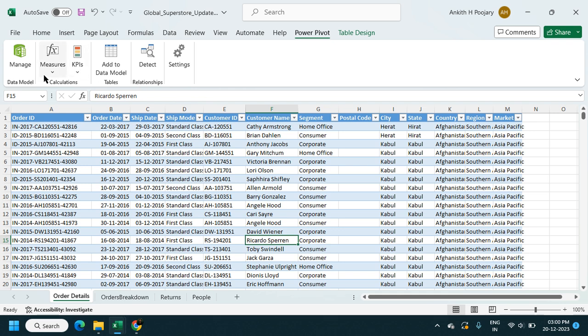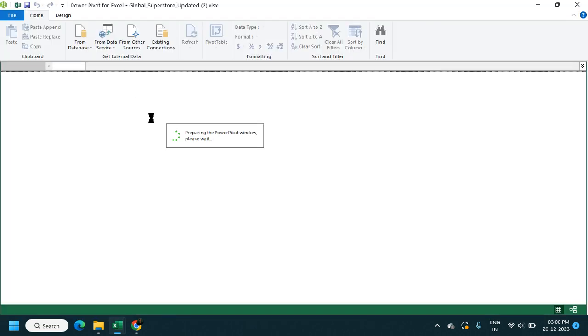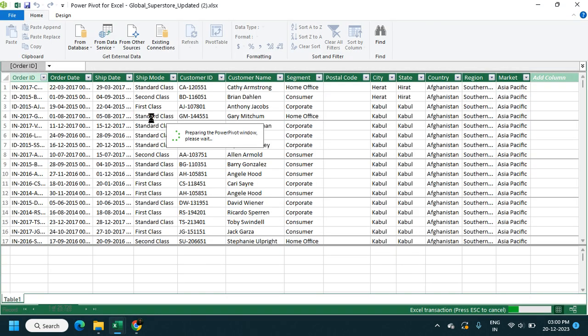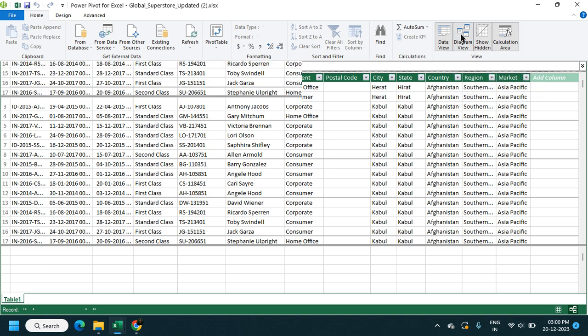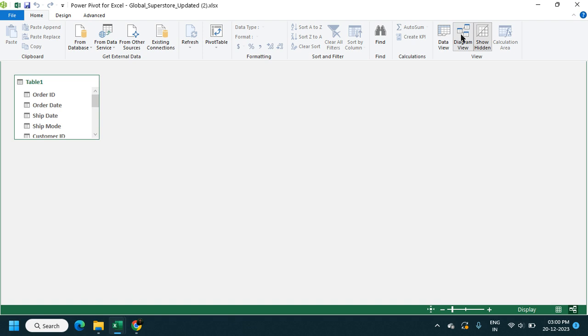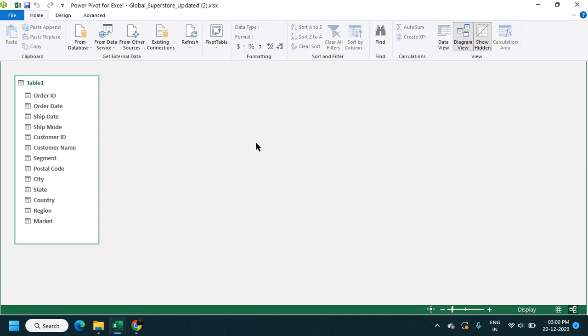To create a relationship, here we have to click on Power Pivot. Click on the Power Pivot option. Then this option will come. Here we have the Add to Data Model option. Click on that. Then this window will open. Here we have the option like diagram view so that we can see it diagrammatically.